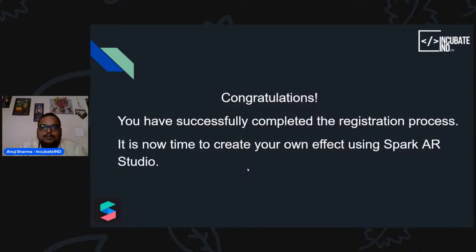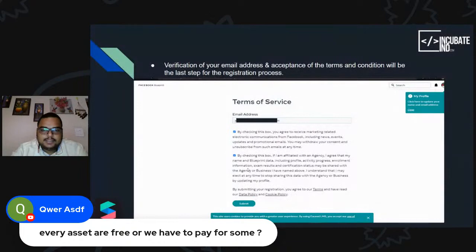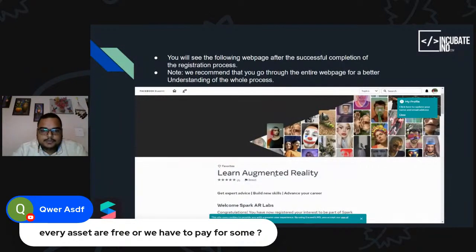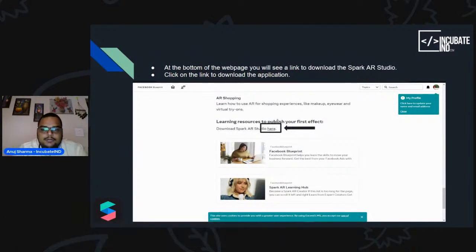Now it's time to get started with the Facebook Spark AR Labs. When you click here on submit, you will be redirected to this page of Facebook Blueprint. You just need to scroll down a bit and you will see this link here, Download Spark AR Studio. You need to download Spark AR Studio before proceeding.